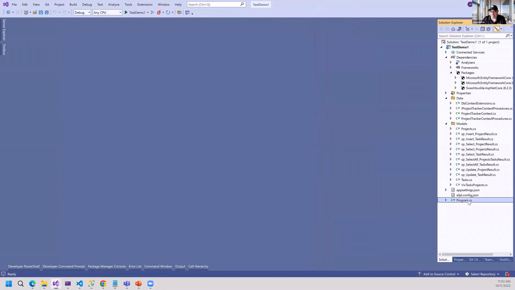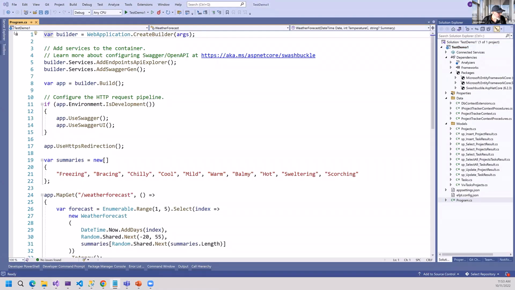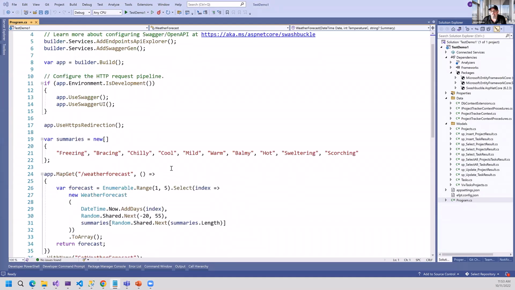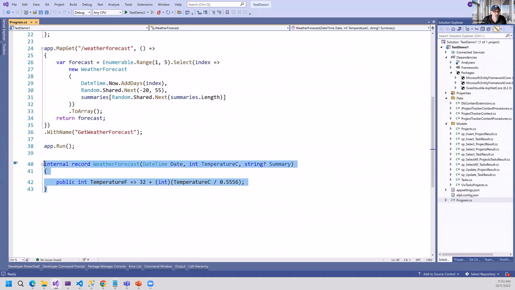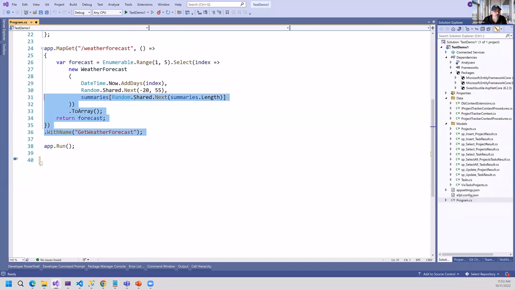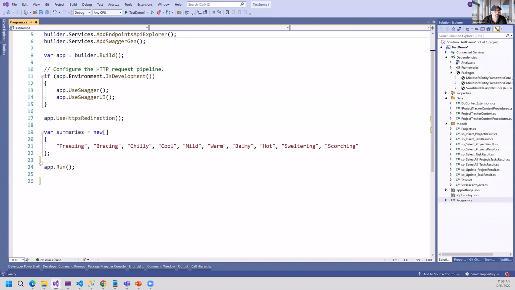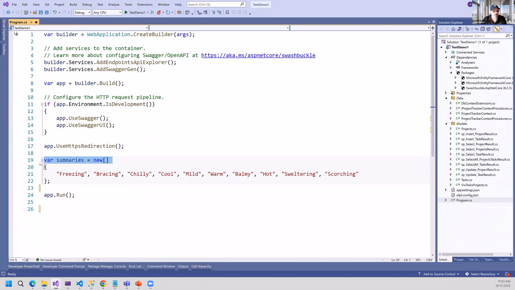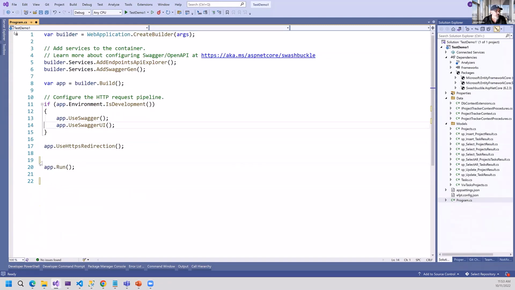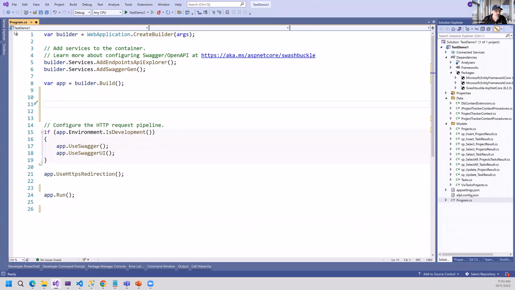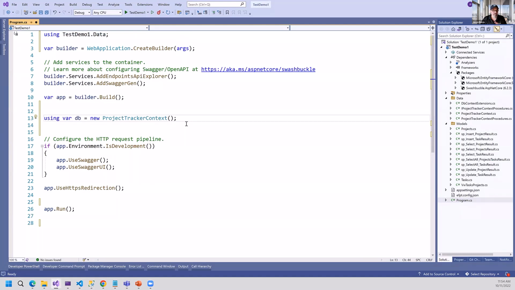So what I'm going to do is use some of the neat things that we get here with EF Core Power Tools. The first thing I'm going to do is delete this garbage here. We don't need this weather forecast. And very easily, we can just start using our fields or our tables from the database. So what I'm going to do is just copy a few lines of code over so I don't have to type. But what I'm pasting here is directly from the help that I just showed you in the wiki.